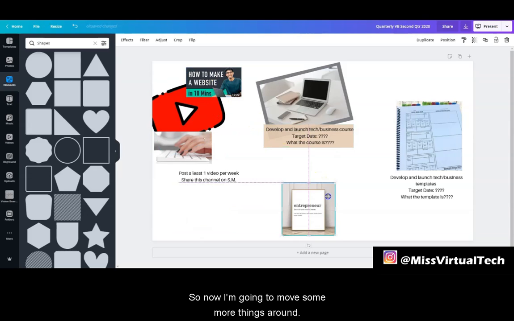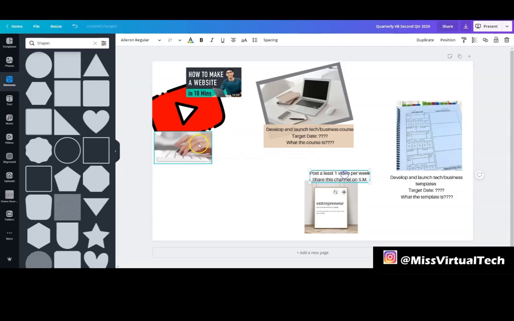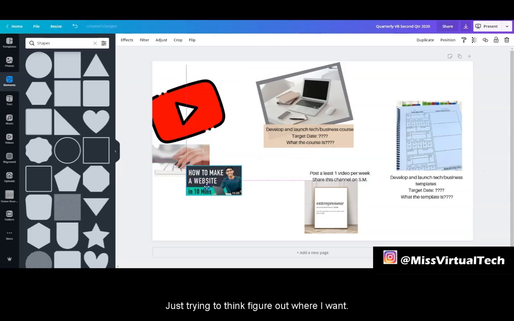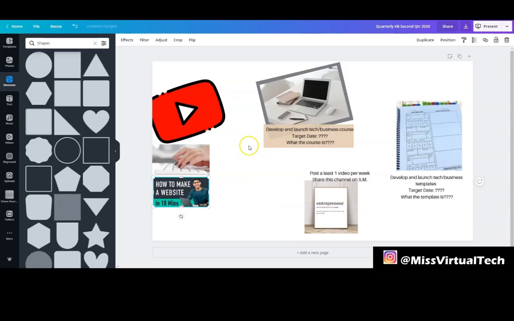So now I'm going to move some more things around. Just trying to figure out where I want things to go.